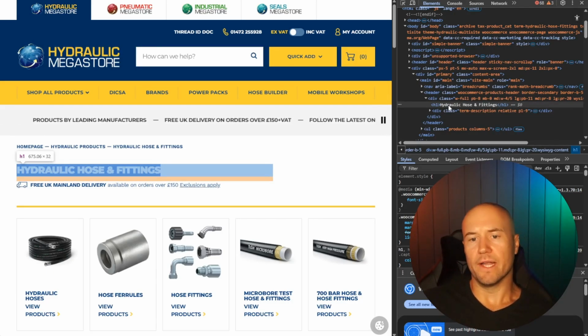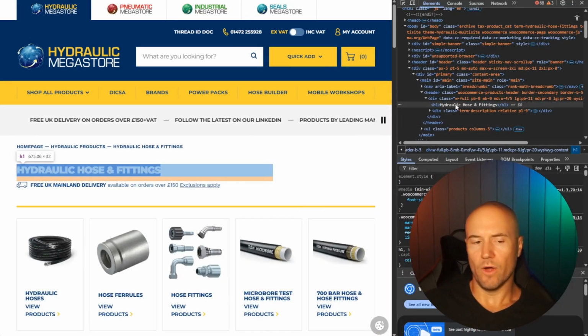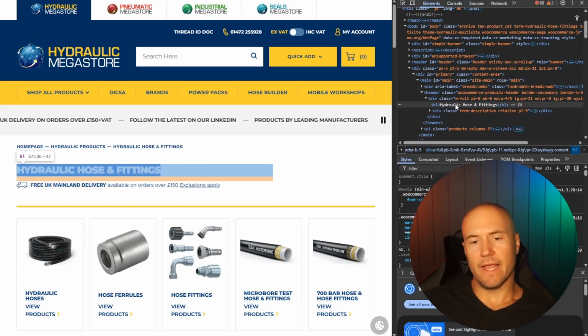Now, what an H1 is, is the title text on a page. And almost always you would have one unique H1 per page. And the H1 should be descriptive of what that page is about, or the primary keyword or phrase that you would likely want to rank for. So in this case, this is set correctly.